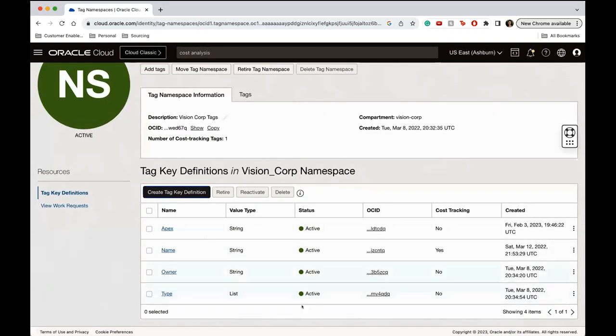So let's take a look at our active ones. We have Apex. This is a string value type. It's active and it is not cost tracking enabled. And we also have name. Name is also string value type, but this is going to be our only cost tracking tag. So just keep an eye on this one because I'll be referencing it in the budgeting section. And the last one I want to point out is type. Type has a list value type.